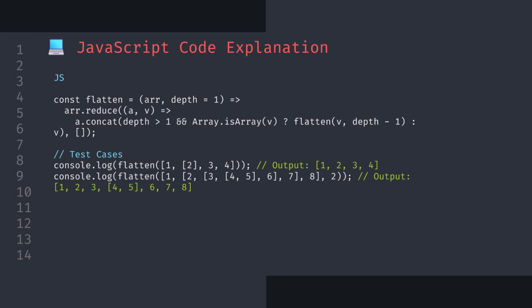This function uses reduce to loop through the array and flatten items as needed. If the value is an array and depth is greater than 1, we call flatten again, with depth reduced by 1. Otherwise, we add the value as is to the result. This gives us precise control over how deep we want to flatten the array.